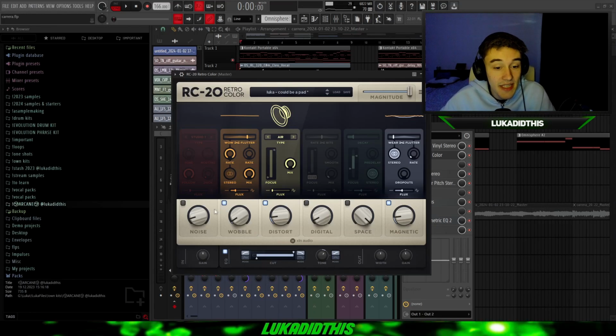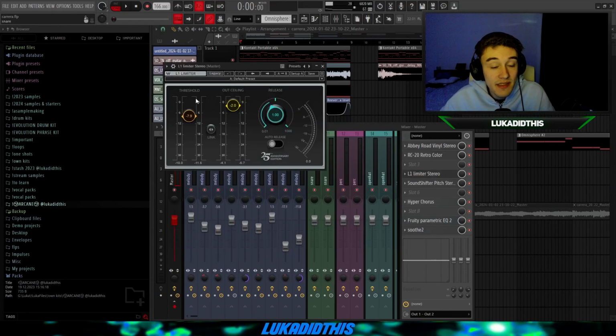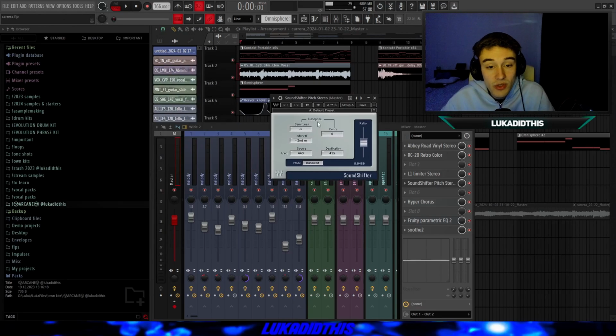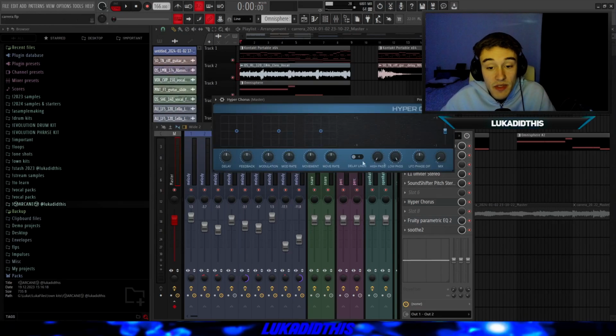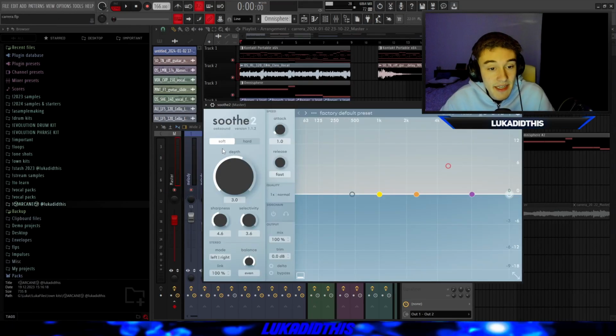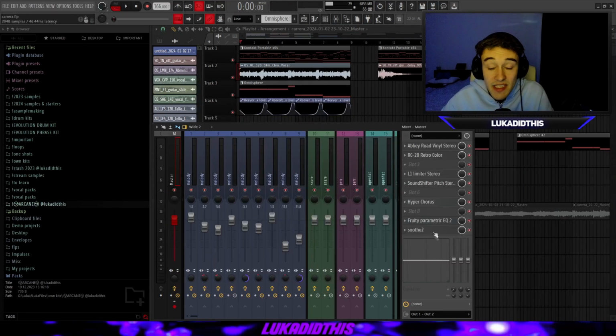And I basically just had on the wobble, the distortion, the magnetic and the EQ. Then this L1 limiter stereo just to make the sample louder. This Soundshifter Pitch from Waves where I pitched the whole sample down by 1. This Hyper Chorus with these settings. Then this simple EQ where I just ducked some of the lows and low mids. And this Simple Soothe with the setting to soft and the depth to 3.0 just to clean the sample up a little bit. And that's my whole mastering chain.